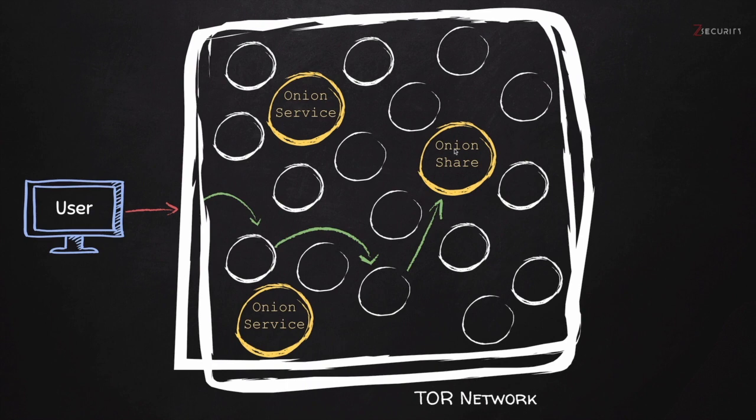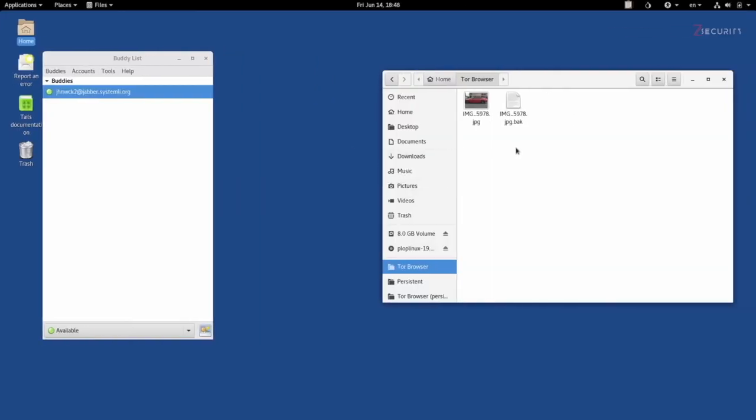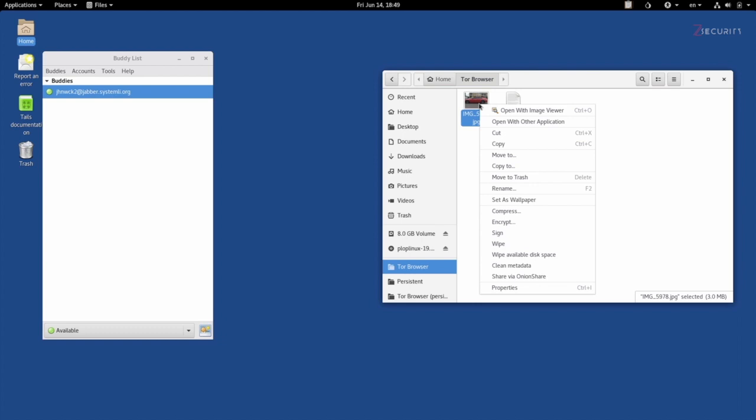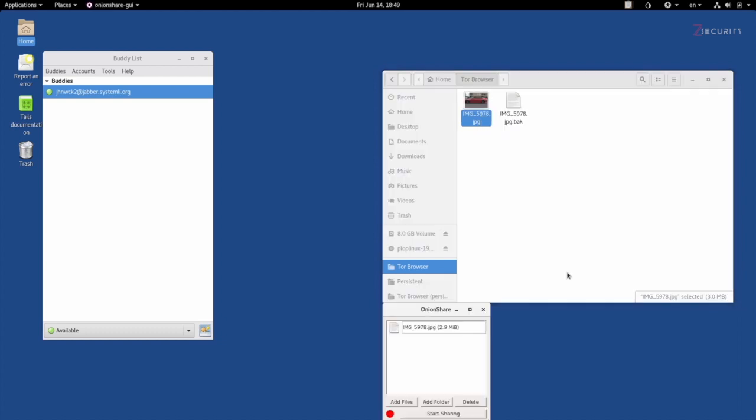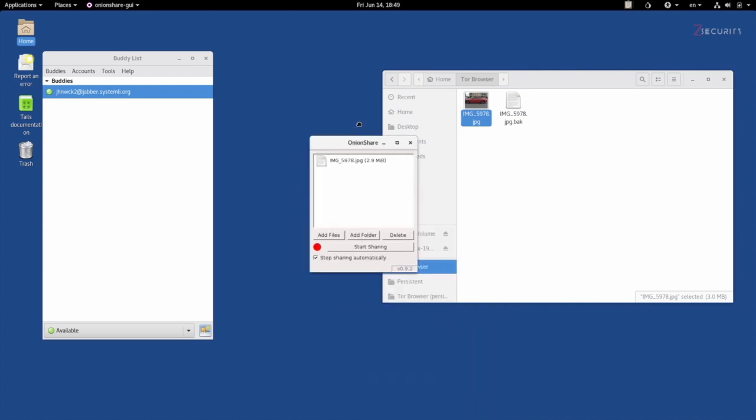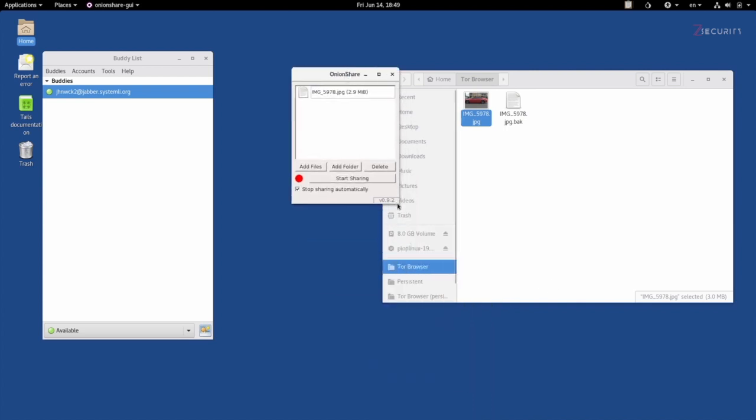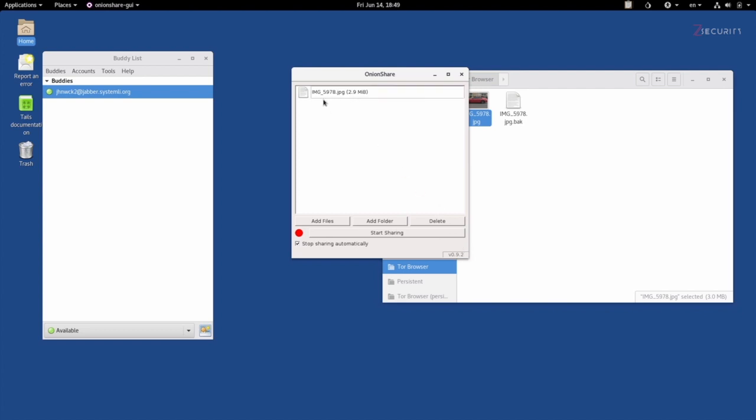Now, doing this is actually very simple in Tails. So let me show you. I'm back at my file manager. I have the picture or the file that I want to share right here. And all you have to do is right click this file and click on Share via OnionShare. As you can see, this will open the OnionShare window for you. You can see the file that I selected is already in here.